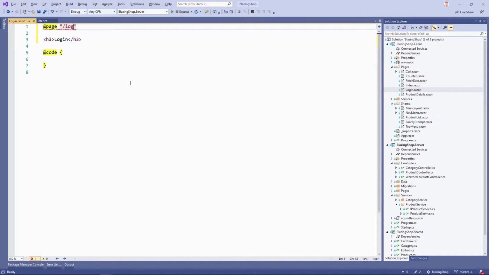And we access this one with the route login. Makes sense, right? Okay, and now the very next thing we need is a form to enter our credentials. And for that, we will use the edit form component of Blazor, especially if you want to use any built-in components like the input text we will use in a second.